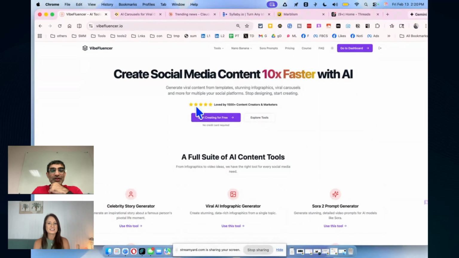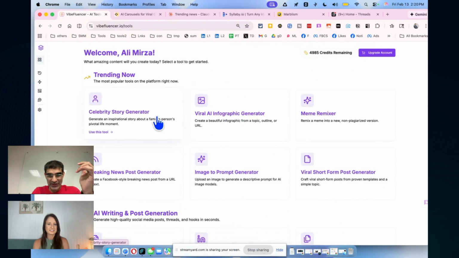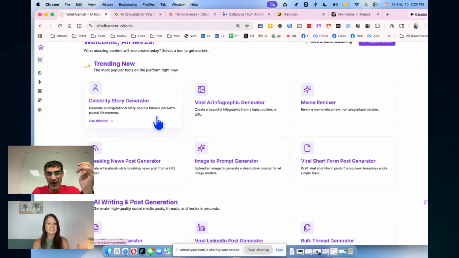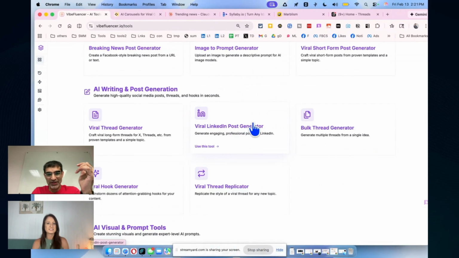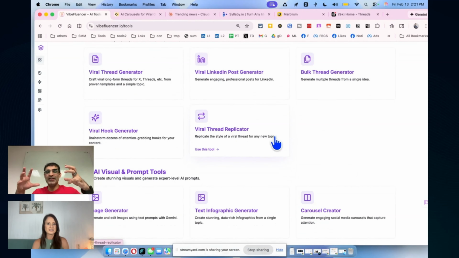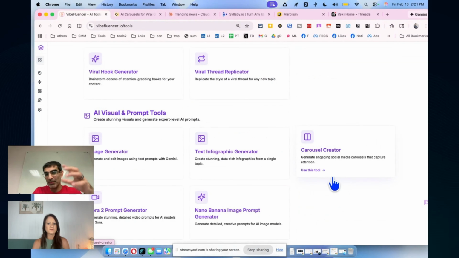And the way we made this, full disclosure, Vibefluencer, I am a co-founder of this tool, but this tool specifically helps you create social media content faster. If I log in and make an account, you can see there's a viral AI infographic, a viral thread maker, viral post generator, hooks. So any type of content that you can think of. And then there's a carousel creator. That's the example you just saw earlier, the black background.